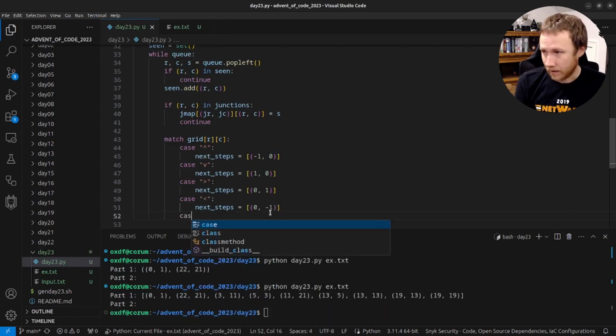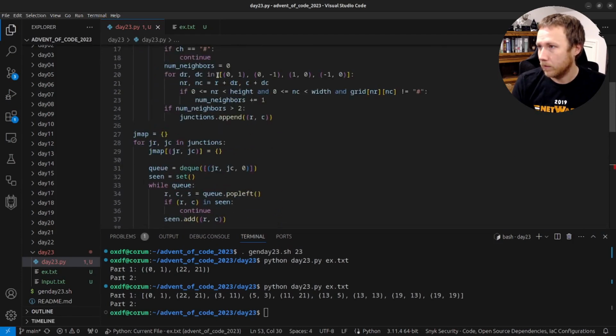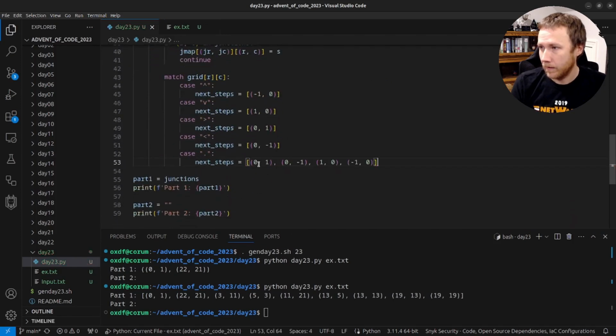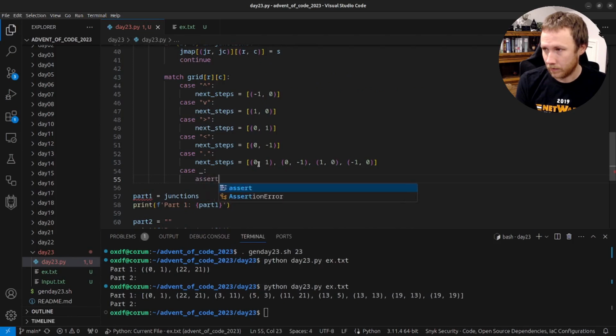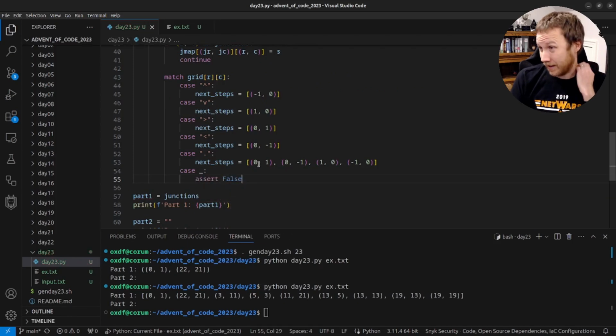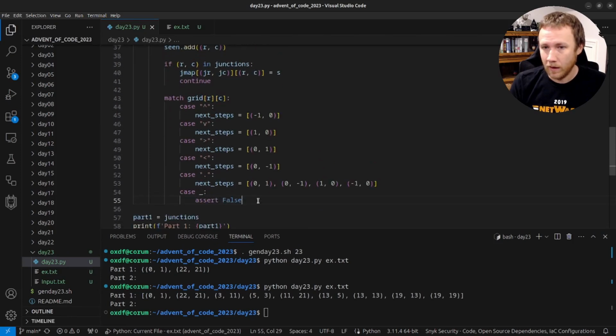And then we have the case of dot, and this is why we're making these lists. Next steps equals, I'm just going to grab u. If we're on a dot, we can go any direction. I'm going to do a case underscore third false. We should not have anything else that we've reached. We should not be stepping somewhere else to reach another point.